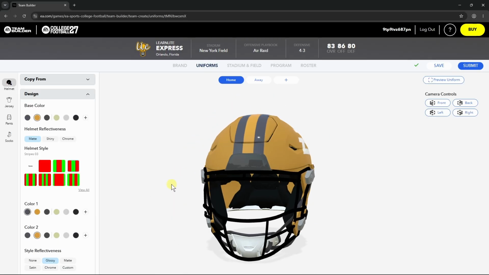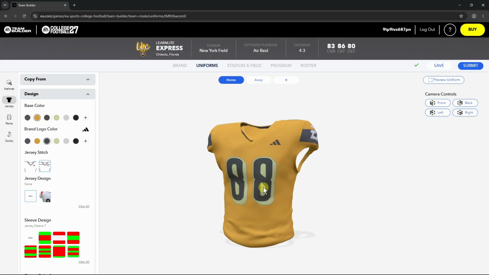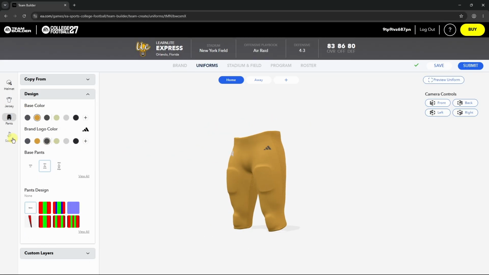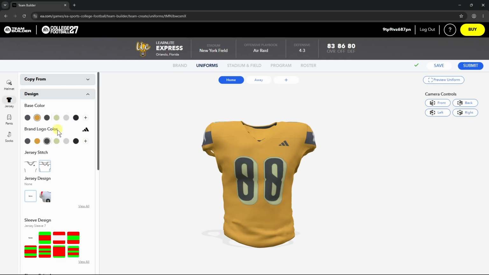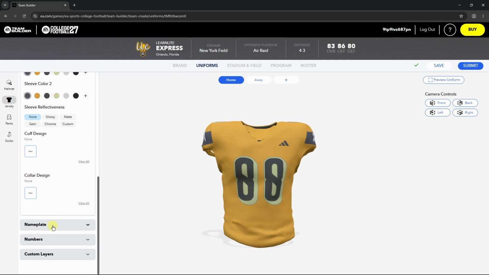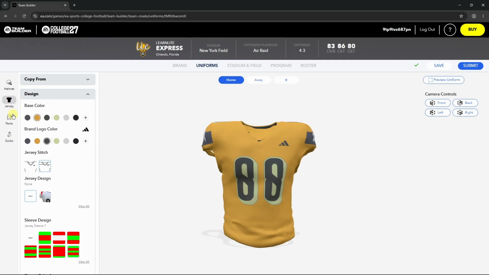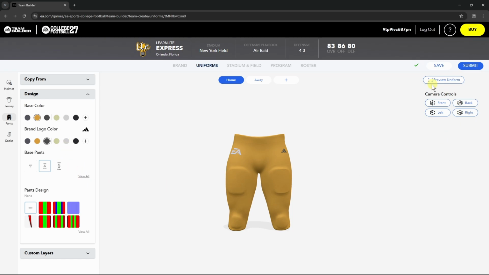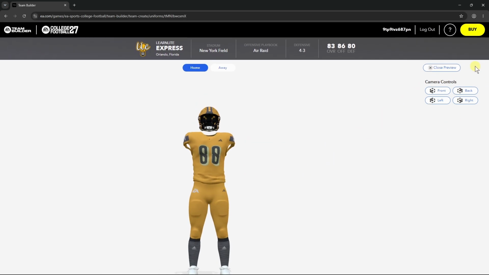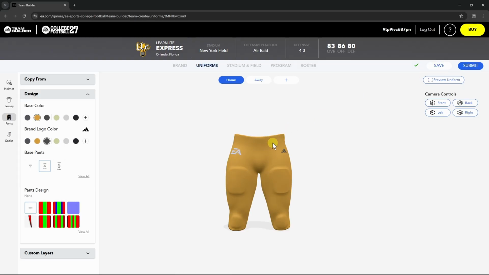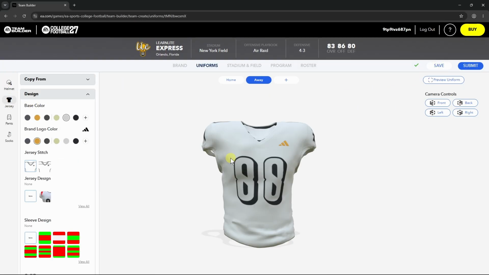You can fully customize the helmet, jersey, pants and socks. There are plenty of design options available, including colors, logos, patterns, numbers and custom layers, so you can really make your team stand out. You can also select the preview option from the top right to see your entire uniform together. Once you have finished your home uniform, repeat the same process for your away uniform and any additional uniforms you have created. Don't forget to click save when you are done.